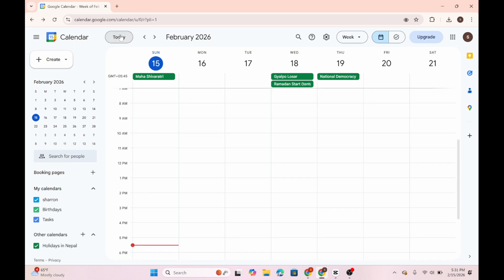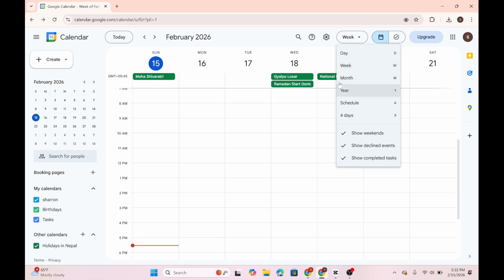And at the top, there's the Today button, the previous and next navigation arrows, and over here there's also a search bar and the view selector, with options like day, week, month, or year, and custom schedules. Each view provides a different structural perspective of the scheduled events. On the main display area, the central panel visually represents scheduled events based on the selected time increment.